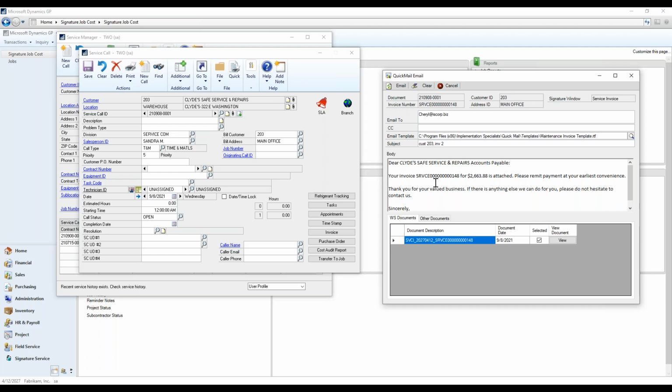But with service invoicing and actually maintenance invoicing, because you don't do maintenance invoicing typically one at a time, we also have some batch windows. So we're going to jump over and take a look at those as well.